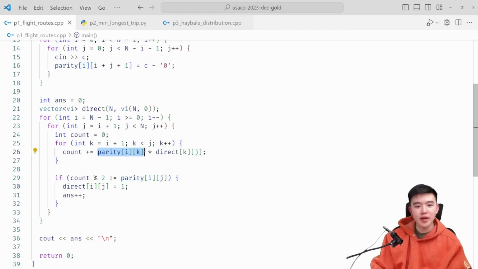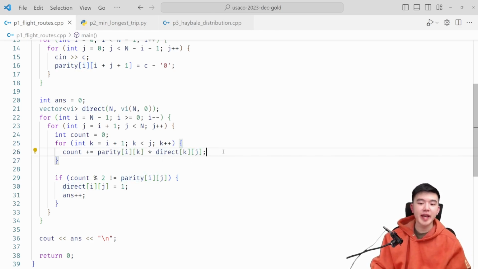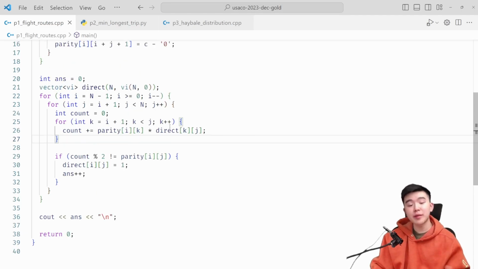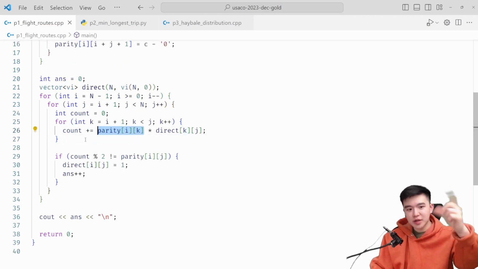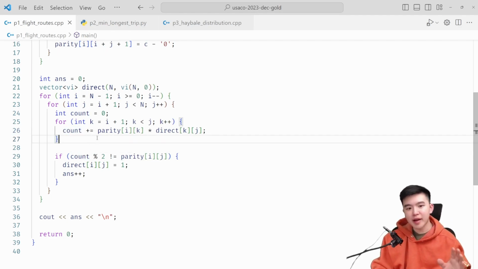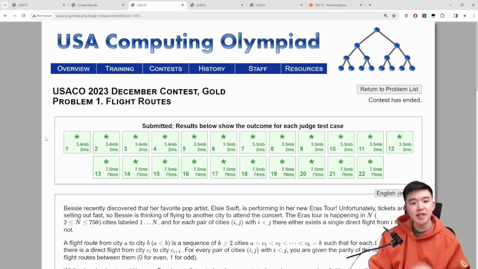We're taking the parity of the number of ways to get from i to k, but only adding that if there is a direct flight from k to j. If there is not, this value is going to be 0, which is going to nullify the effect of this. If there is a direct flight from k to j, again, this is going to be either 1 or 0, and we're going to add that to count. At the end, if the count matches the given parity of the number of flight routes from i to j, then we're good. If not, though, then we're going to add a direct flight from i to j and increment our answer by 1. So yeah, that's it for problem 1.